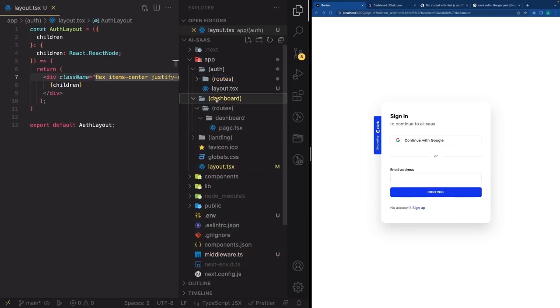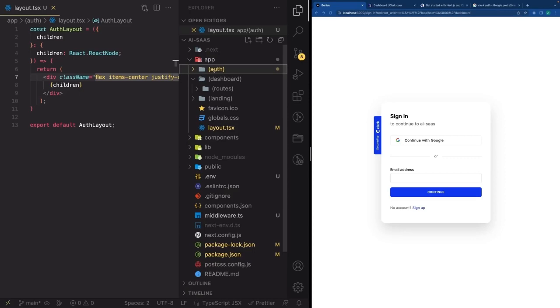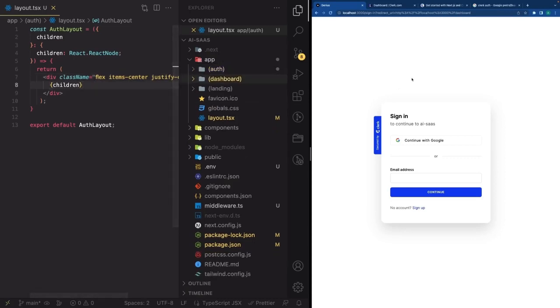We're going to do a similar thing in the dashboard. So that's why I separated this in a folder called routes. So there's a very clear distinction that the routes are only inside of this folder, and this layout file is inside this main group folder right here.